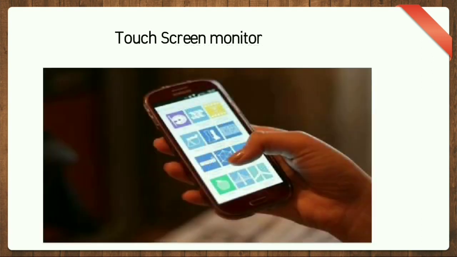Then touch screen monitor, like our mobile phone. We are giving input as well as seeing output, and we are storing data on the mobile phone. So our mobile phone screen works both as an input and output device as well as a storage device.